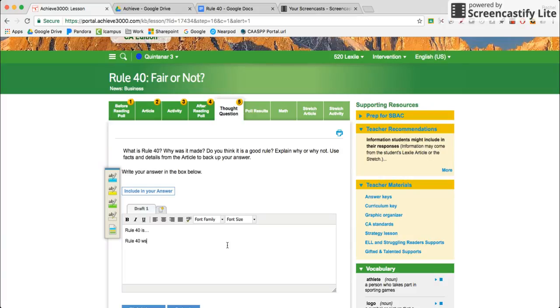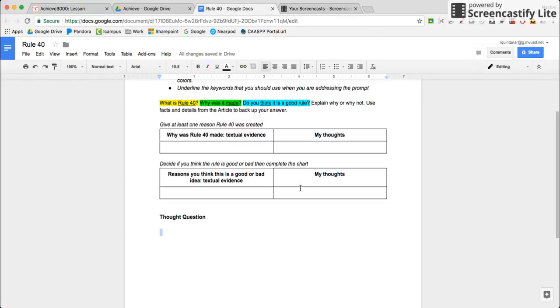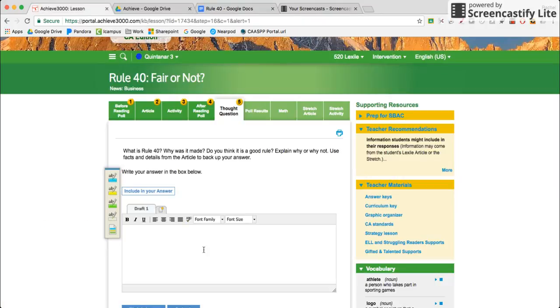Rule 40 was established. I'm using established. Of course, you would use another academic word. And you're going to give your textual evidence, and then you're going to say, I think, or in my opinion, or from my perspective, Rule 40 is, and then you're going to decide is it good or bad and complete that. So you're going to have at least 5 sentences to make a paragraph here that you will submit both here in Google Docs, and then you could just paste it into your thought question section in Achieve.